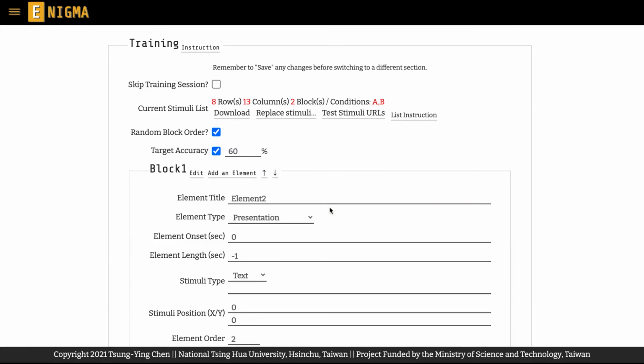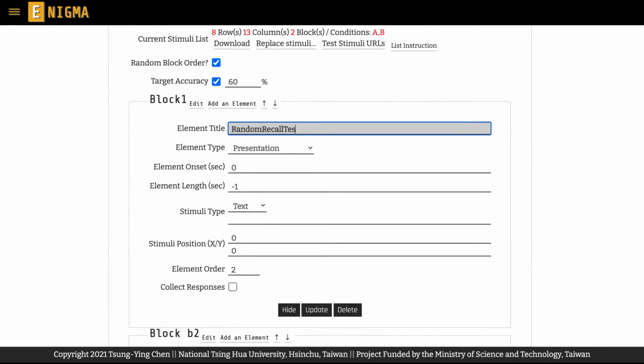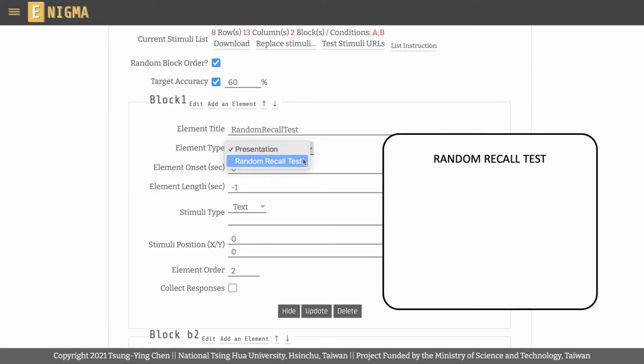Now we want to talk about one special element only for the training session. After you add an element to a block in the training session, you will see another element type you can choose, that is, Random Recall Test. A random recall test is a memory recognition test in which participants are required to indicate whether a stimulus presented in this element is identical to the one presented immediately before the test or not. Chances are equal for the stimulus presented in the recognition test to be the last stimulus presented to participants or other stimulus randomly selected in the experiment.